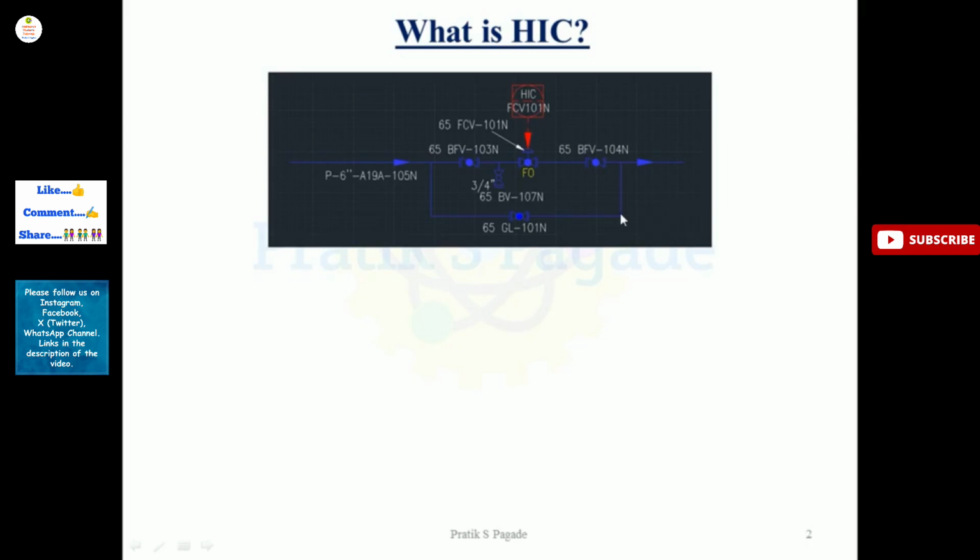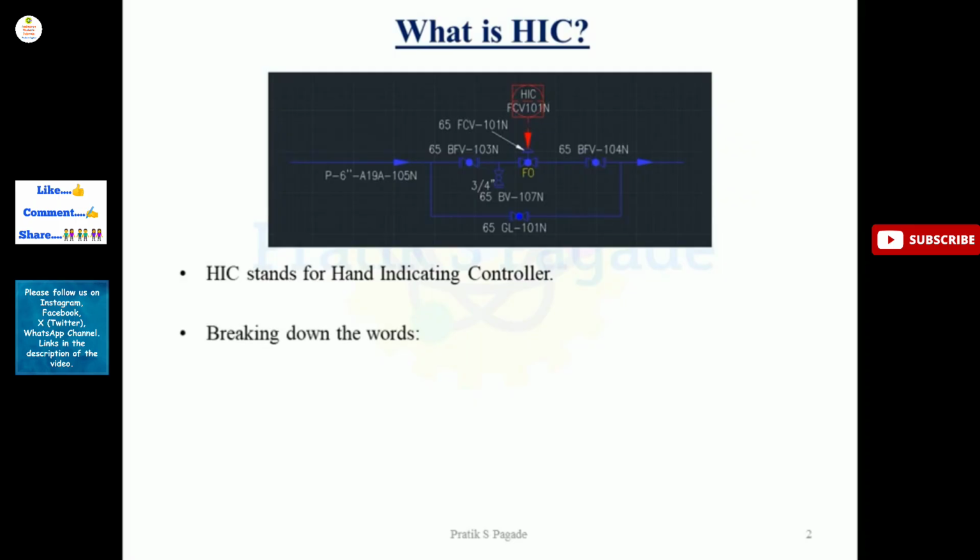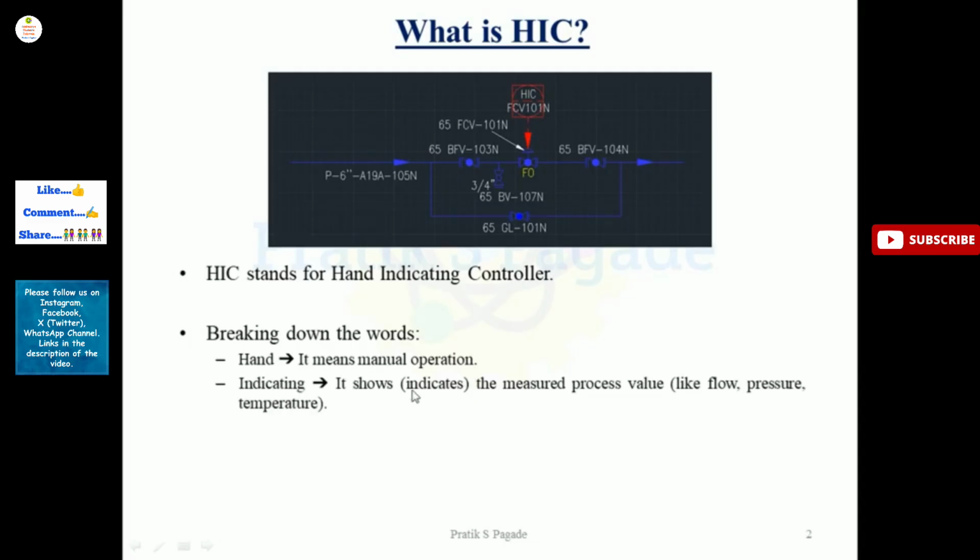This is the simple explanation for this HIC. In further slides we will go into detail about the HIC. So let's see further now. HIC stands for hand indicating controller. So let's break it down. Hand means manual operation. Then indicating, it indicates the measured process values like flow, pressure, temperature. HIC requires manual operation.